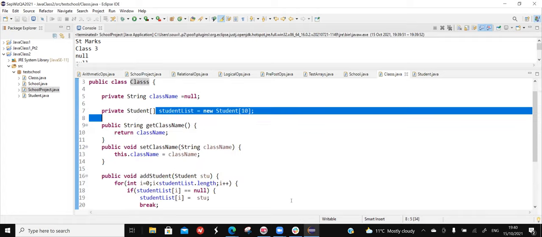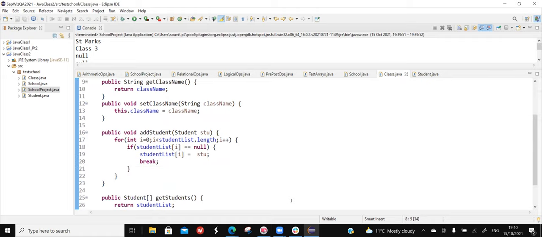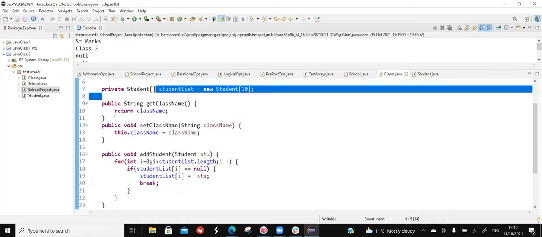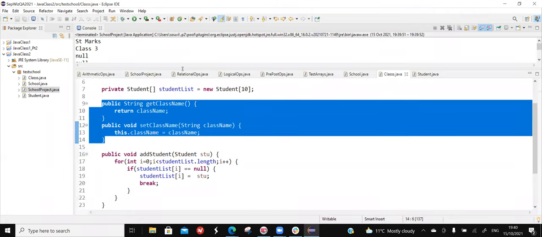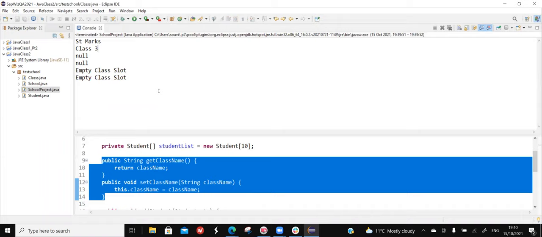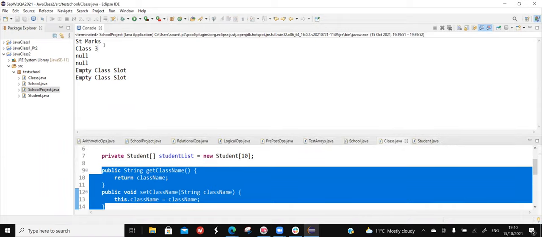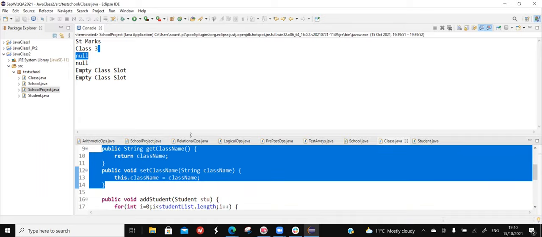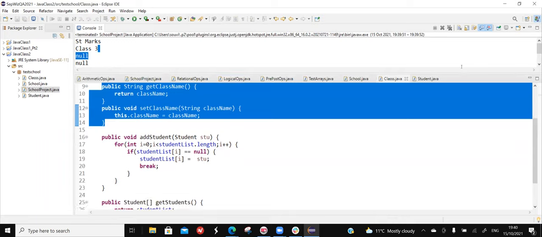Okay. No, nothing to do with that. I'm setting the class name here. That's okay. I have to debug and figure out what's going on. So it is sending marks as the school name. Why is it doing this? It should not. So there is a problem with my add class method. I have to figure this out.